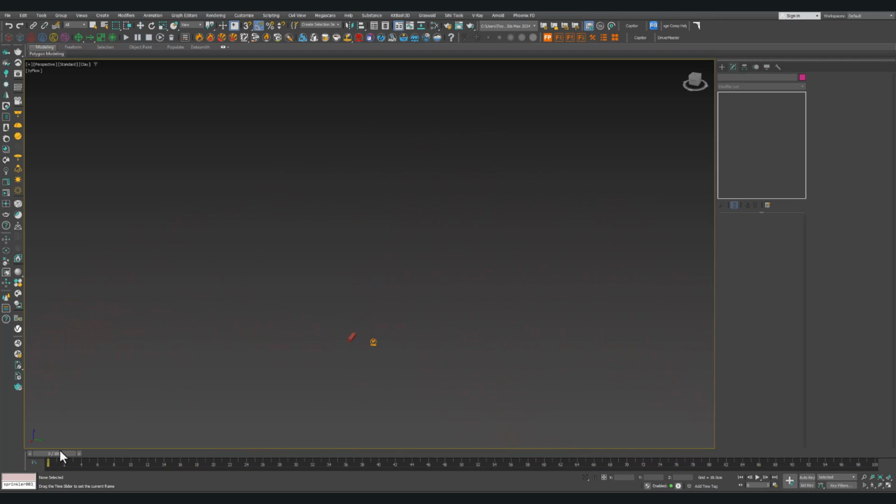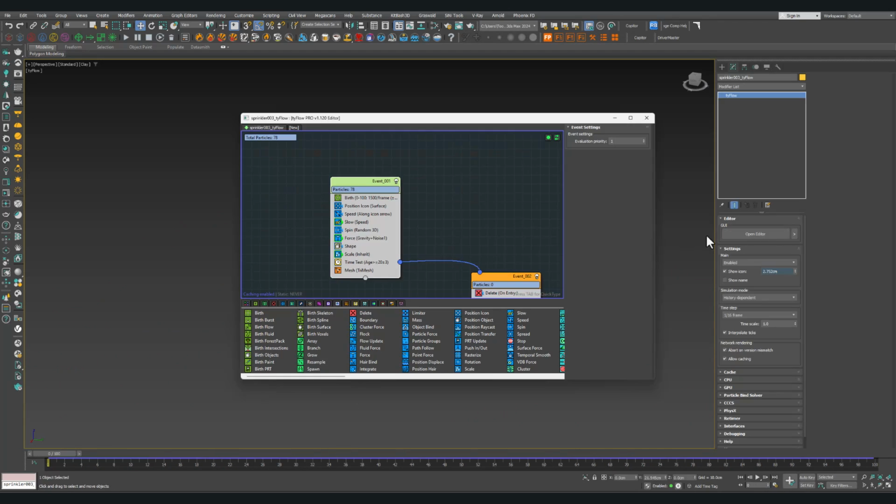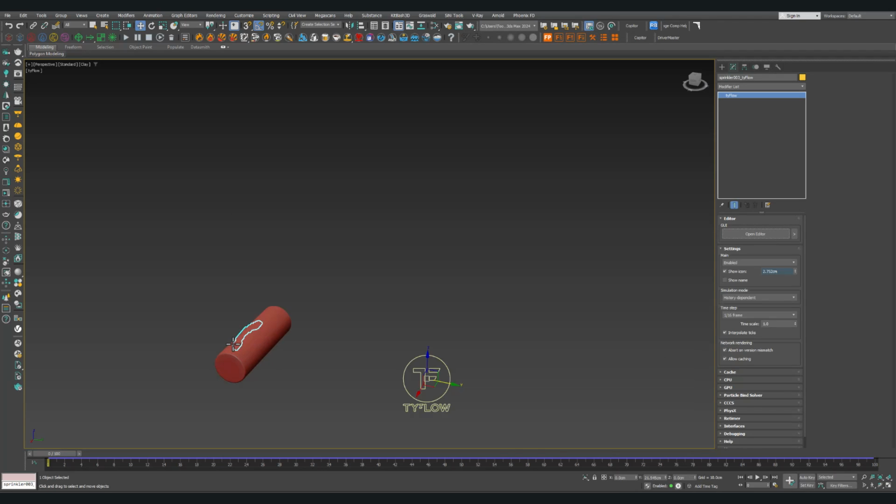Then finally you can add a mesh operator here, then add a water material, then render it.